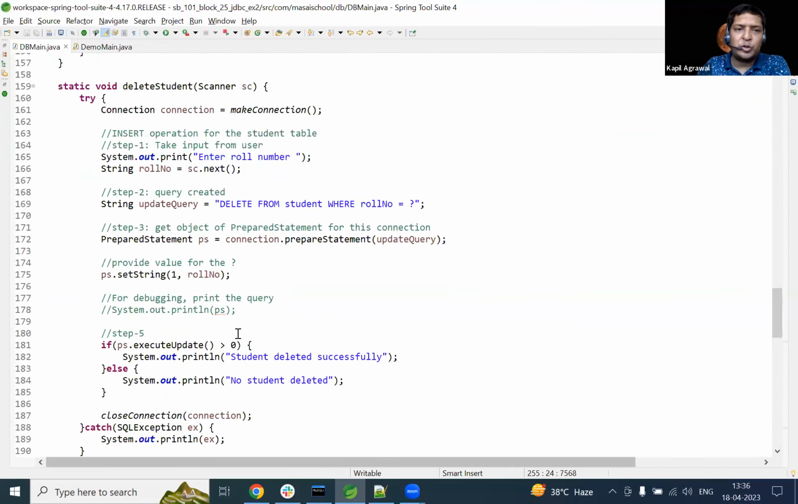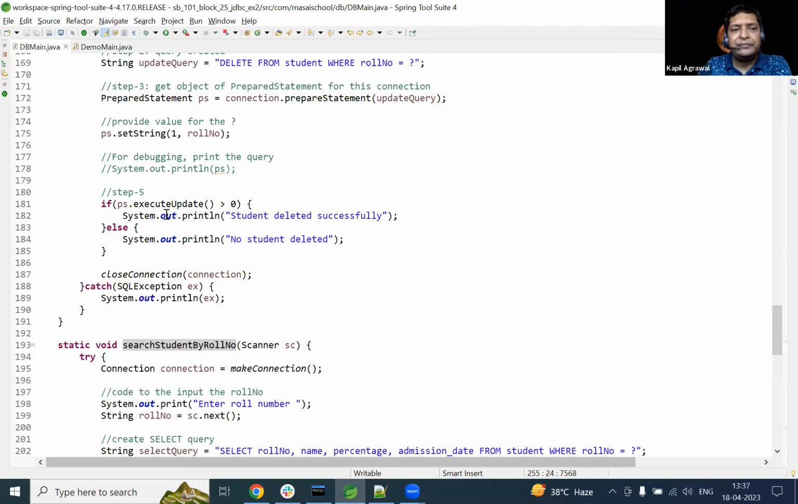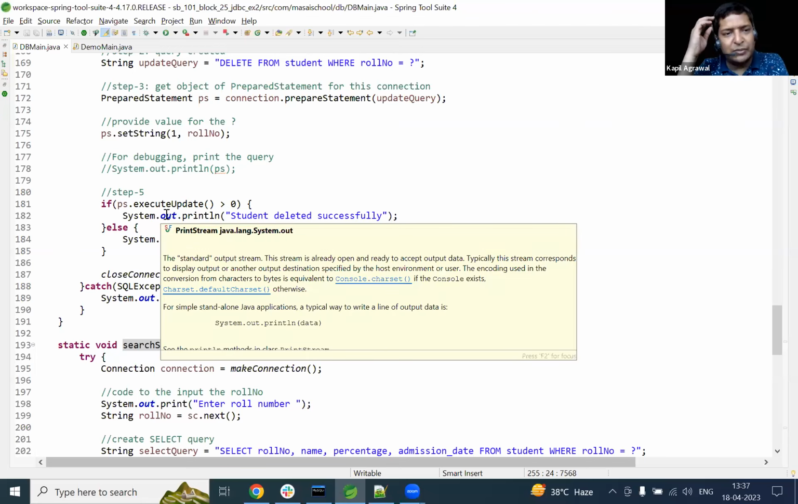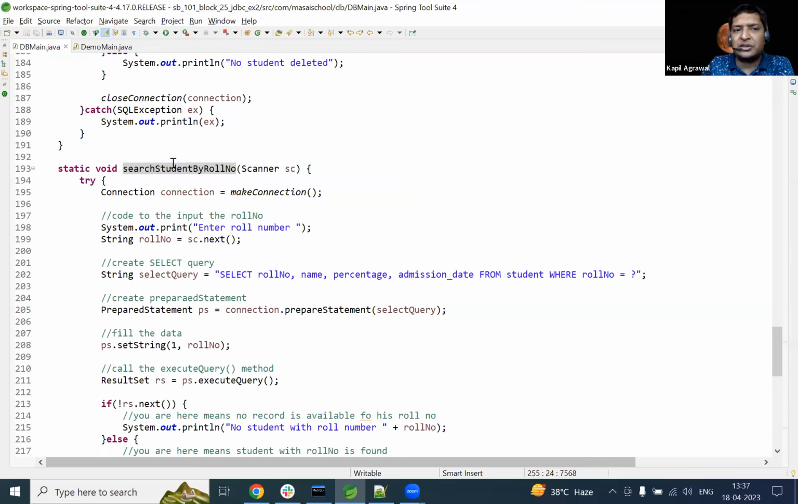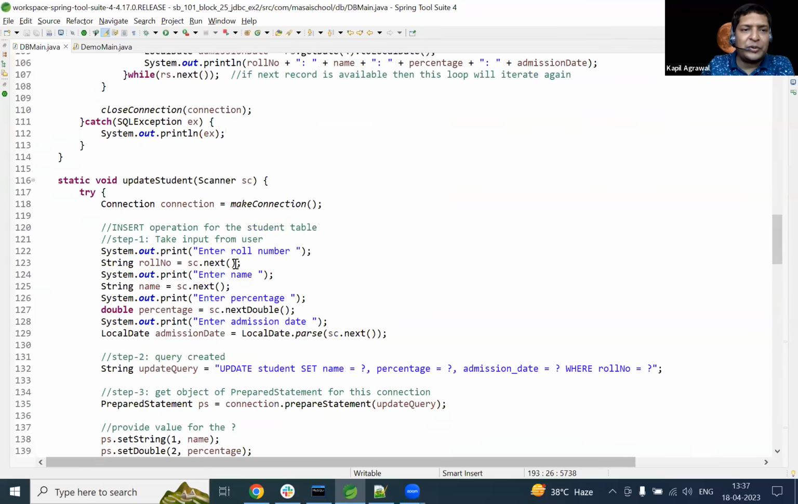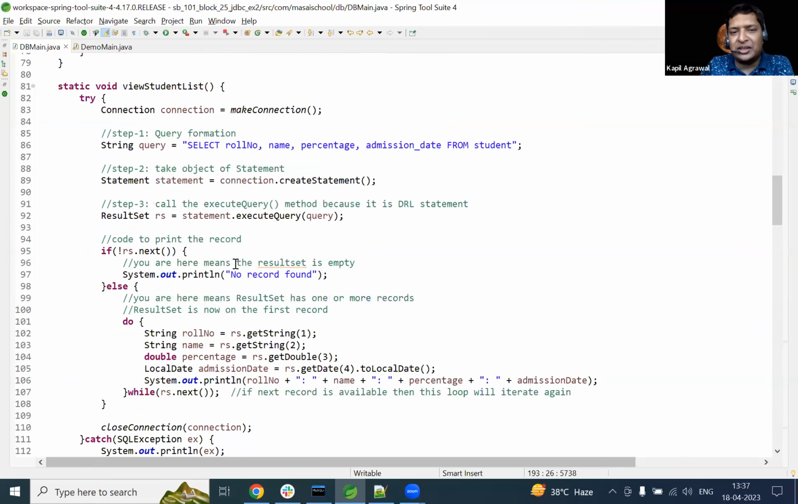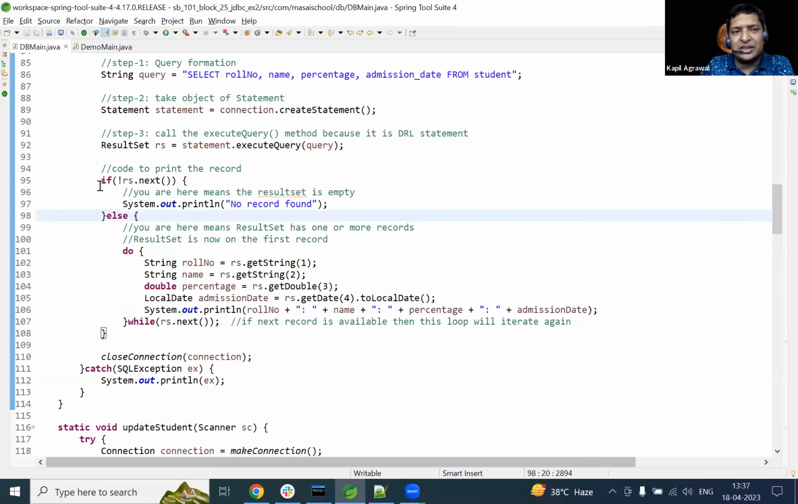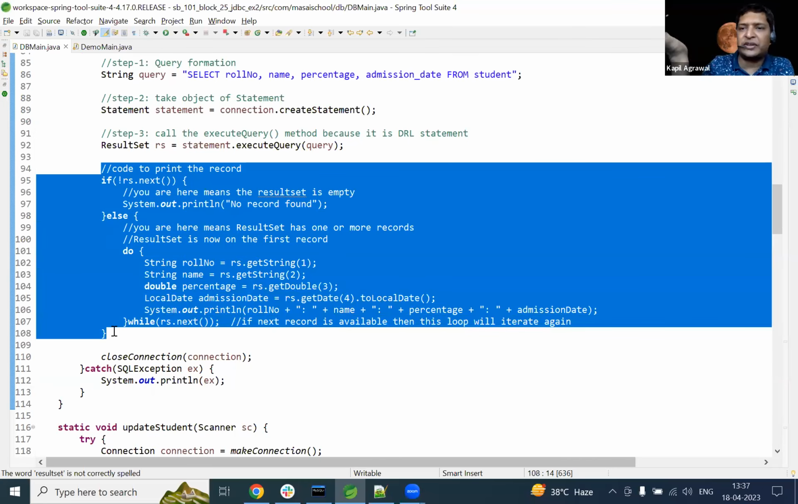So one improvement that I wanted to suggest. Isn't it better? Because see, if I'm talking about search student by roll number, and if I'm talking about view student list, then in both cases we are writing this code, which looks perfectly okay, but it is better if we can check whether the result set is empty or not. Better if we can create a separate method for this. Getting what I wanted to say?